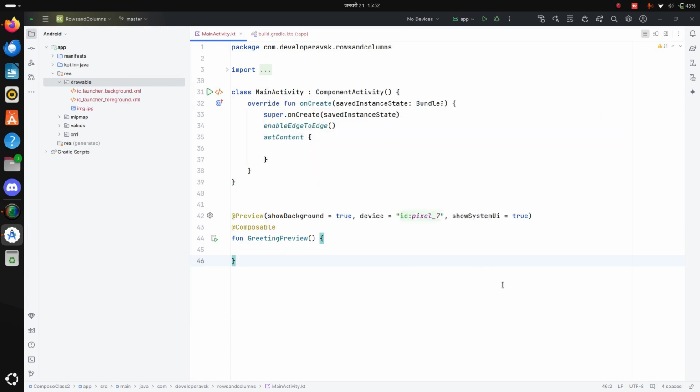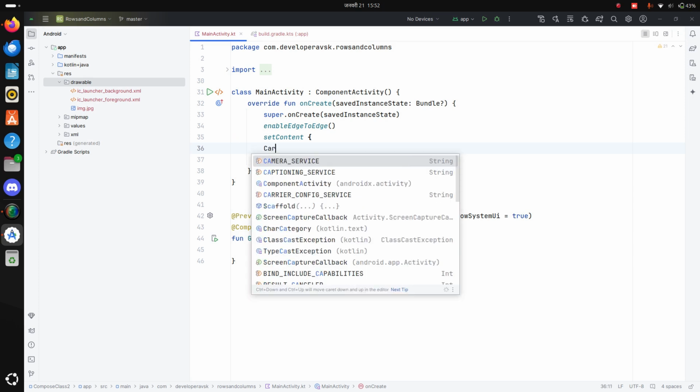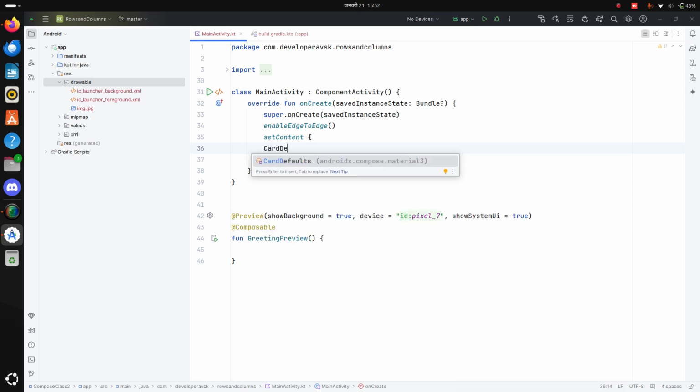Hello everyone and welcome to this video on Jetpack Compose. In this video, we're going to implement card and images, and we're going to see various kinds of implementation of cards here. So first of all, inside this particular set content view, we'll call a card demo function.